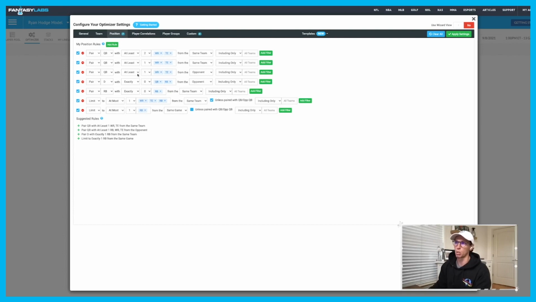Now I want to pair a quarterback with at least one wide receiver or tight end from the opponent team, right? So from the opposing team, I want to bring it back. And these are all correlation rules. But to go back to this, I think there are a couple of quarterbacks where the correlation does not make sense to have two of their pass catchers, let alone three.